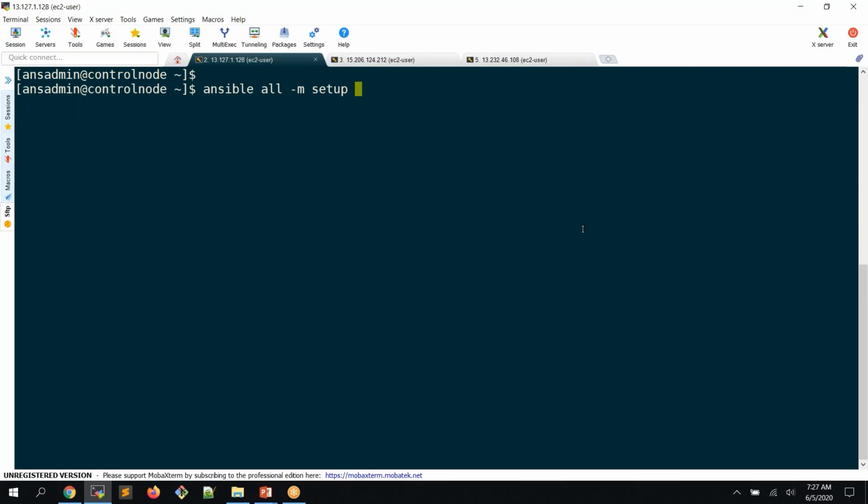Whenever you execute this command, it is going to communicate with your client and it gathers all your client's information, either system level, network level, or hardware level. All this information it gathers and gives to your Ansible control node. So let's execute this.